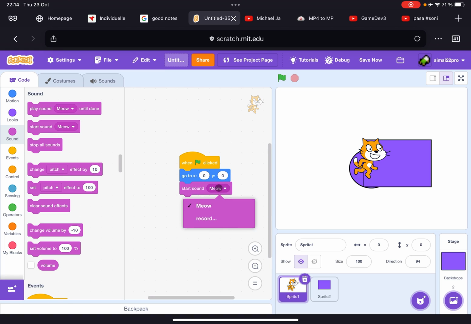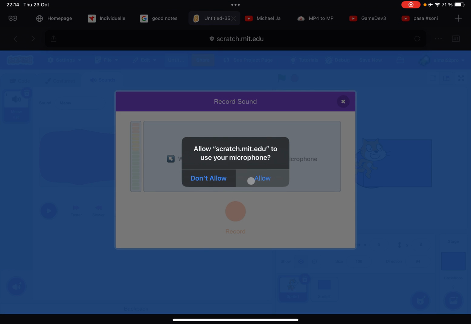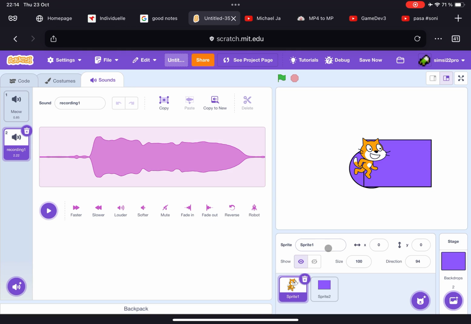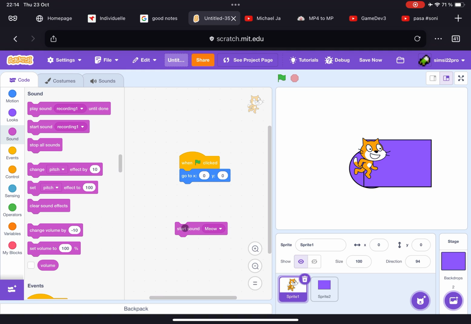The start sound block. The start sound block is the same thing as the play sound until done, except it will run one time, and at the same time the other scripts run. By the way, you can also record something. This is the wrong one.